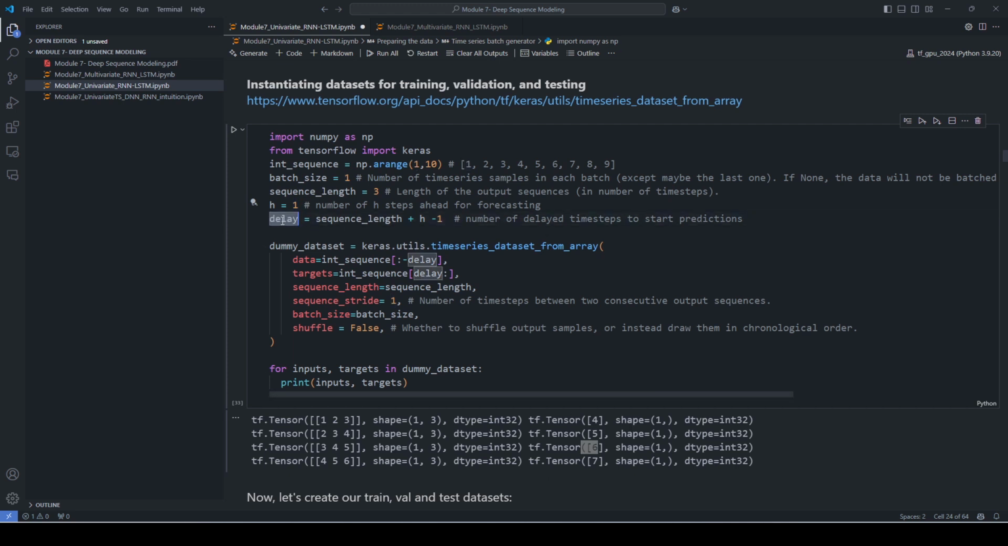And there's this delay thing. This is very straightforward. This is the number of delayed time steps to start prediction, right? So for example, if my sequence length is 3 and I want to start from 1 step ahead, H is equal to 1. So it's 3 plus 1 minus 1. So it's going to be 3, right? So basically the delay is going to be 3.